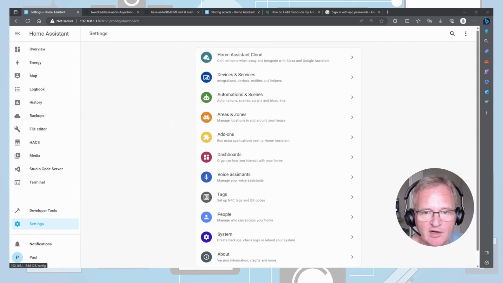Since we've done all that preparation work already, this is the simple part. We're going to move across into Studio Code Server.